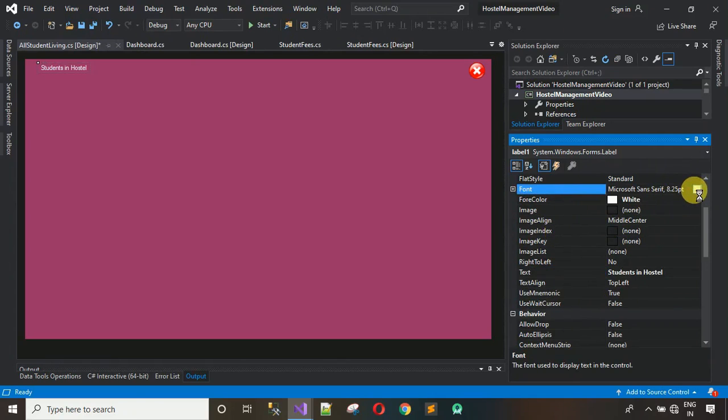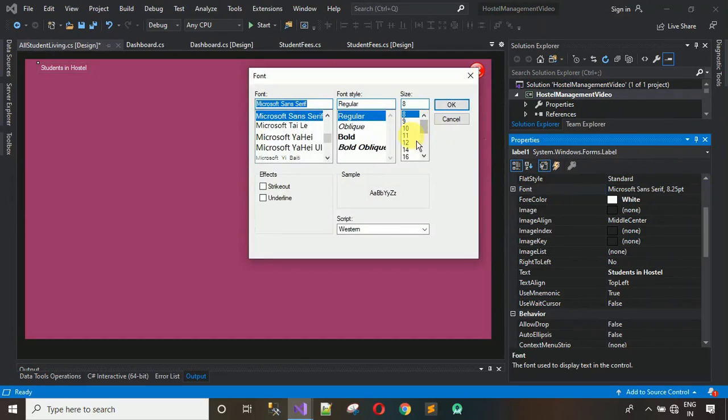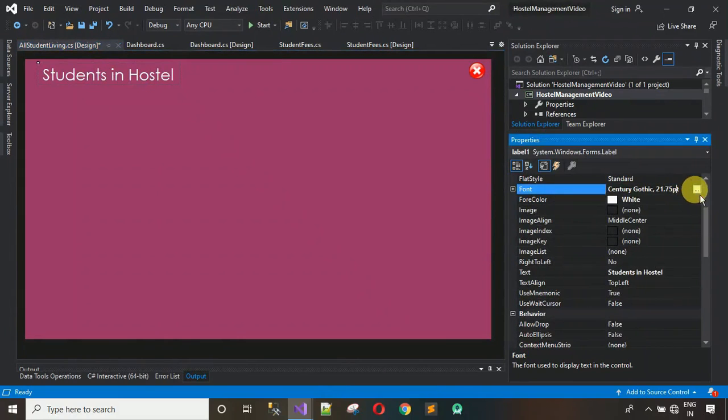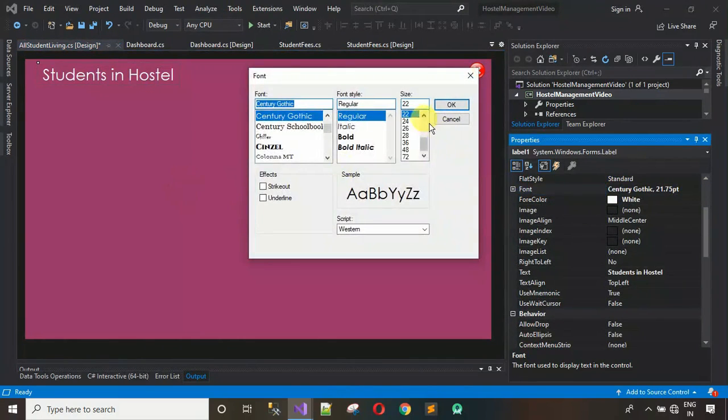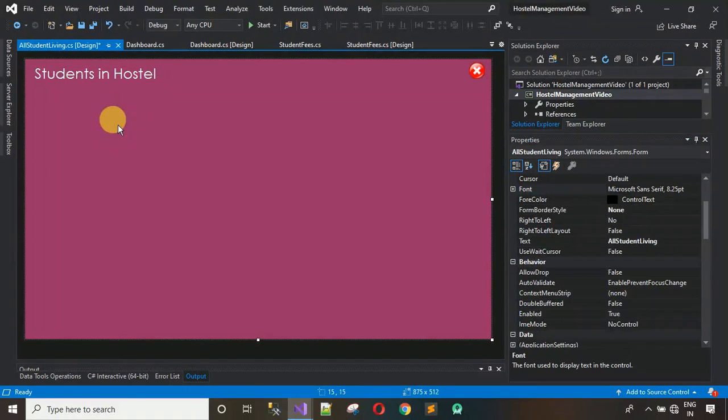font. So just click on this small dot, and after that, what we have to do is just select the size and proper font. So I'm going to use Century Gothic, this one, and size is 22. Yeah, this one is better. Or you can decrease it as per your requirement. So 22 is quite large, so I'm going to change this one to 20. Yeah, this one is better. Put it on the proper position.